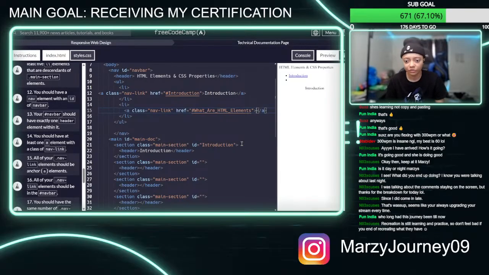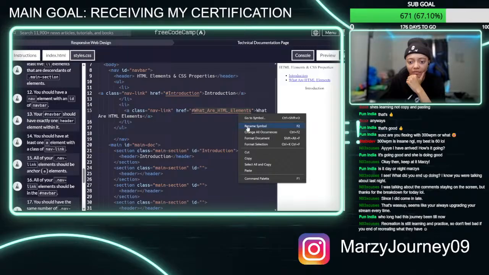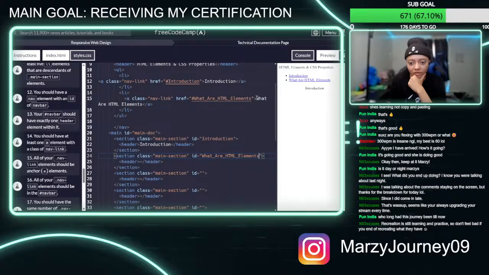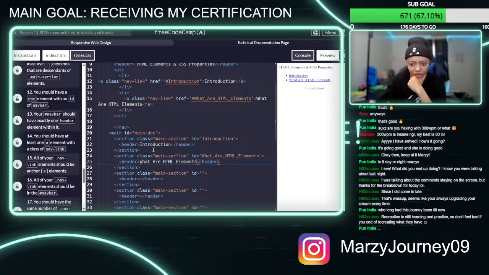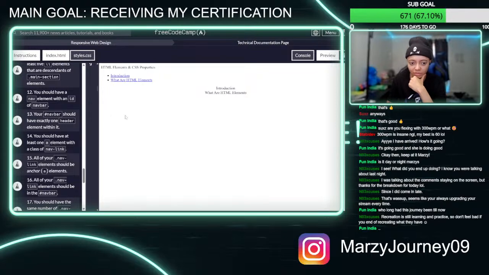So then here, I need to also write the same thing. Oops, damn, I started screaming. What are HTML elements? And then we need to copy and paste this right here, but copy and paste the first path. Copy that, throw that into this ID. What are HTML elements? And then we need to copy this one and then put this into this header as well. So now so far, this is what this is looking like. This clearly is gonna need some spaces, but we gotta put the Ps in there to break that apart.